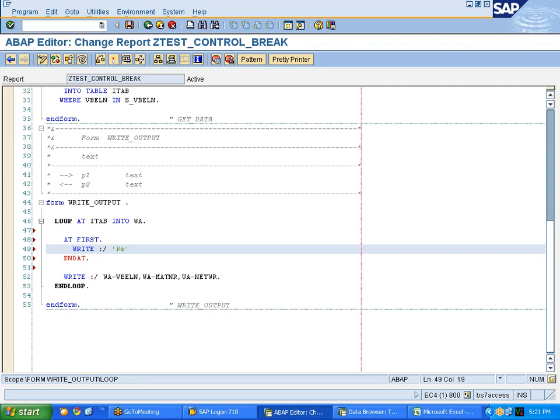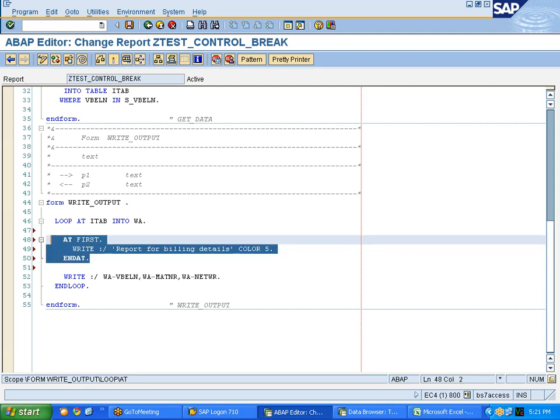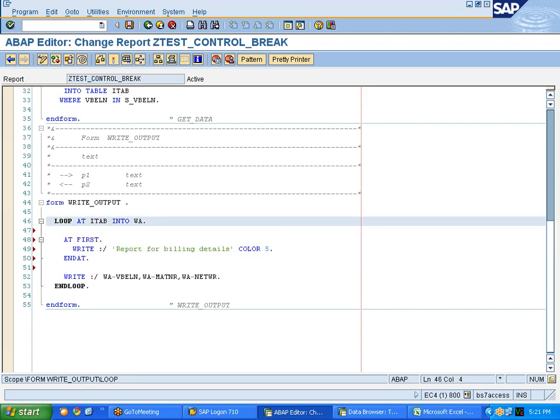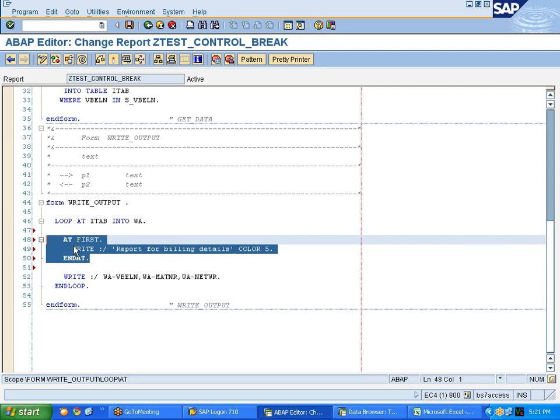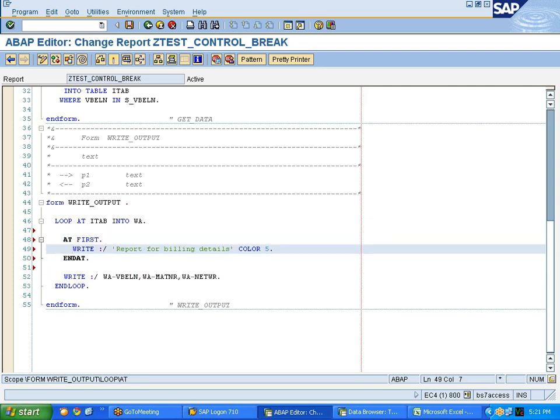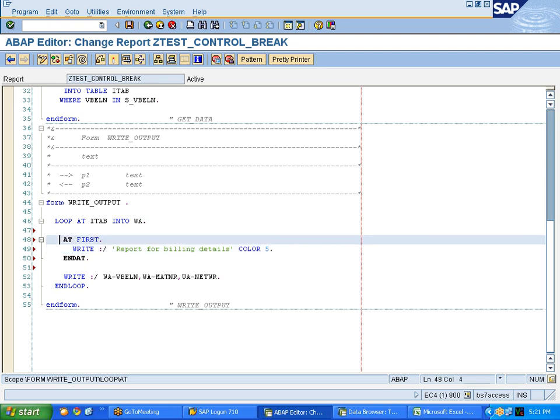if you want to do something, you can do it here. Report for billing details. Okay, so you can write something. Say this internal table has 20 records, 30 records or 100 records. Whatever the number of records, this loop should run that many times. But whatever you write inside this at first will trigger only one time, that too at the beginning, when the cursor comes for the first time. Now I will show it to you.